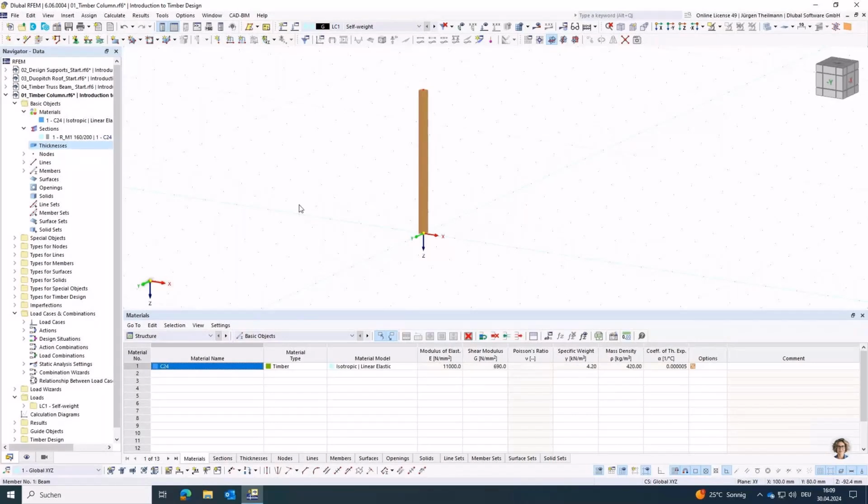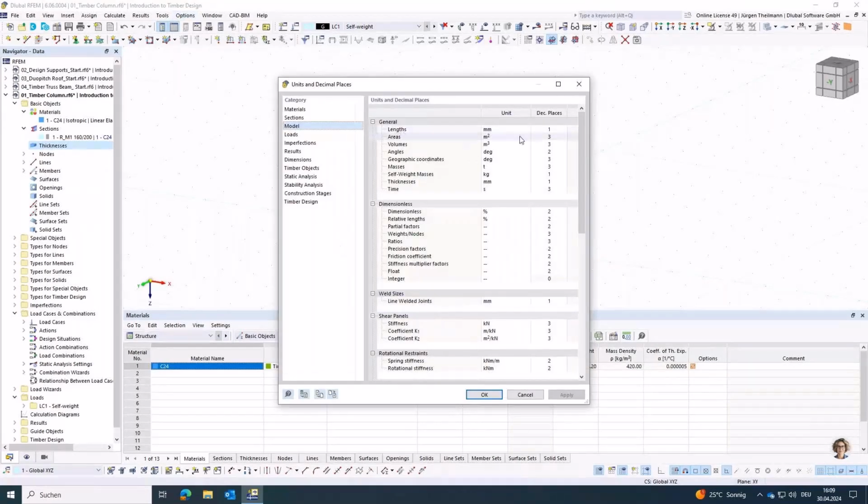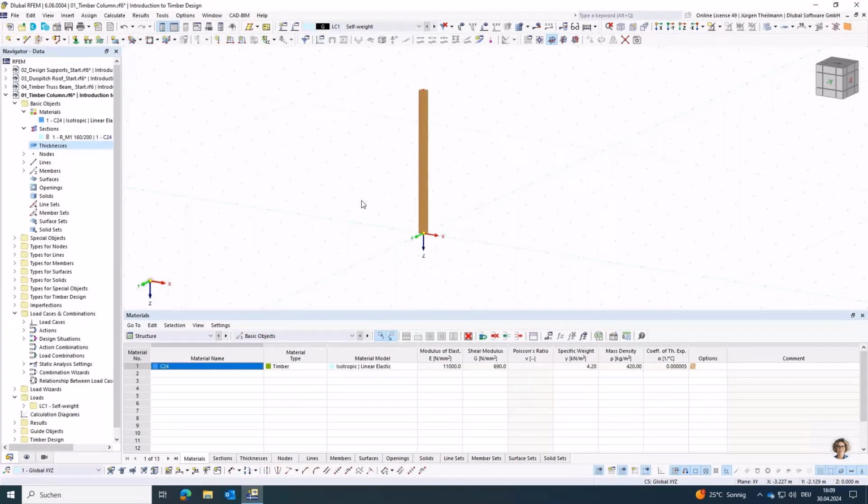Okay, so I now go to options, units, and decimal places because this was set to millimeters before. So we can set this to meters to have our standard settings again. Okay, now we have the column and we also need our nodal supports for this. So I will set a nodal support, which is next to the modeling options. There's the boundary condition option.